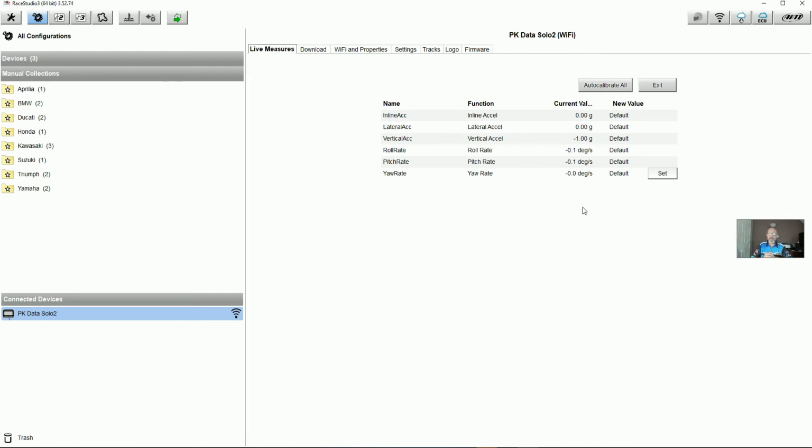If you haven't done it yet, next time you're out working on your motorcycle, bring your laptop with you, go to the Live Measures tab, click on the Auto Calibrate button. That'll bring you to this screen. Click on Auto Calibrate All, like we just did, and everything will go to pretty much 0. 0.1's okay, and negative 0.1's fine.